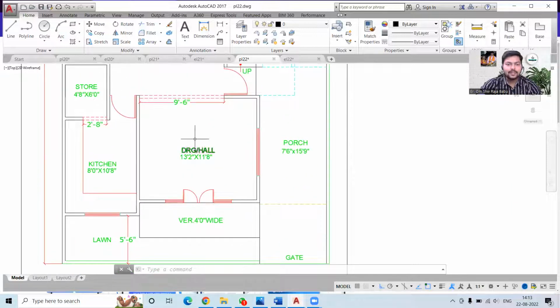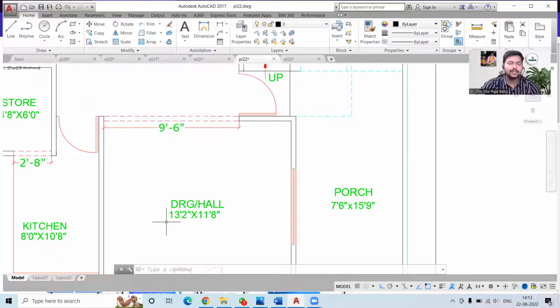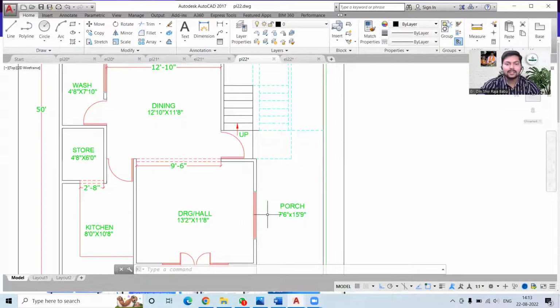So this veranda is taking us to this drawing room or the hall, which is again a spacious one because 13 feet 2 inches by 11 feet 8 inches is quite a good space for the drawing hall. Then this is also getting the ventilation from this side. That is also the porch area.